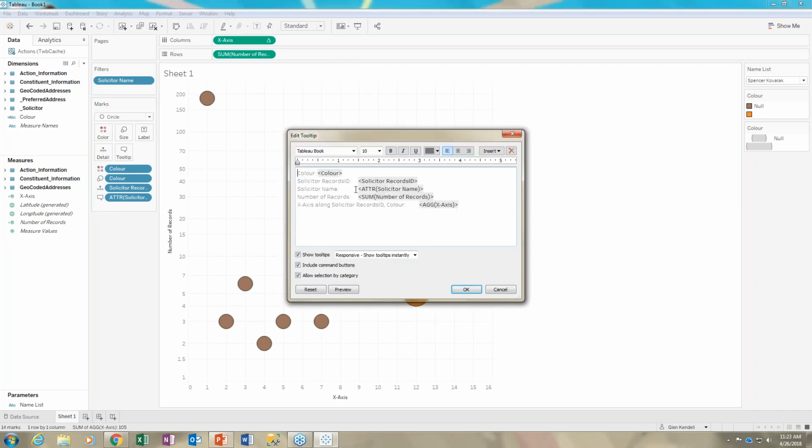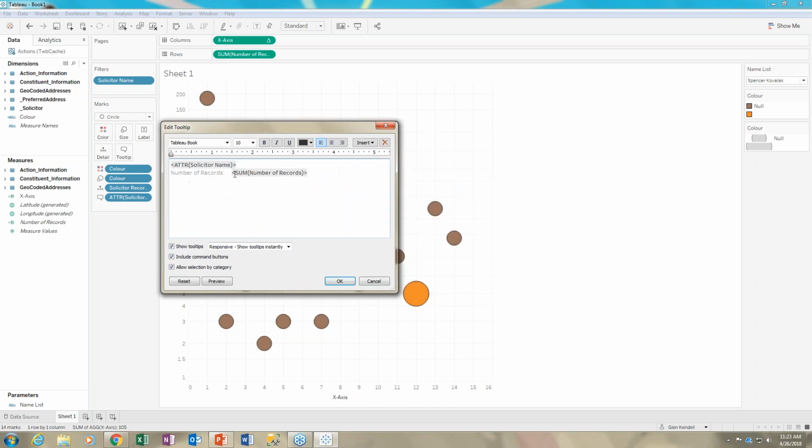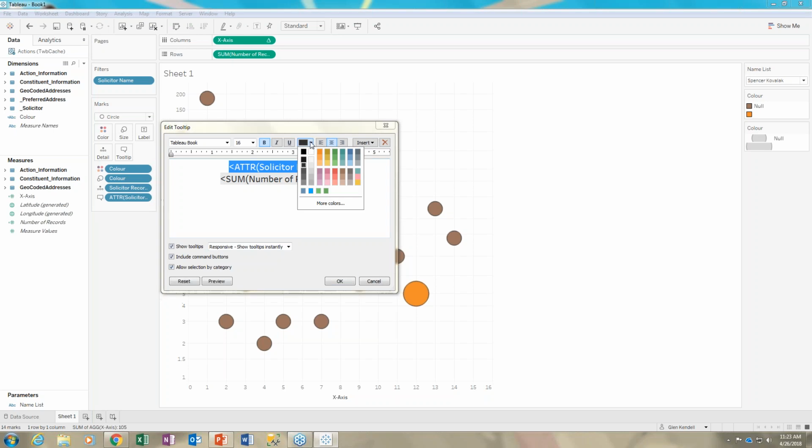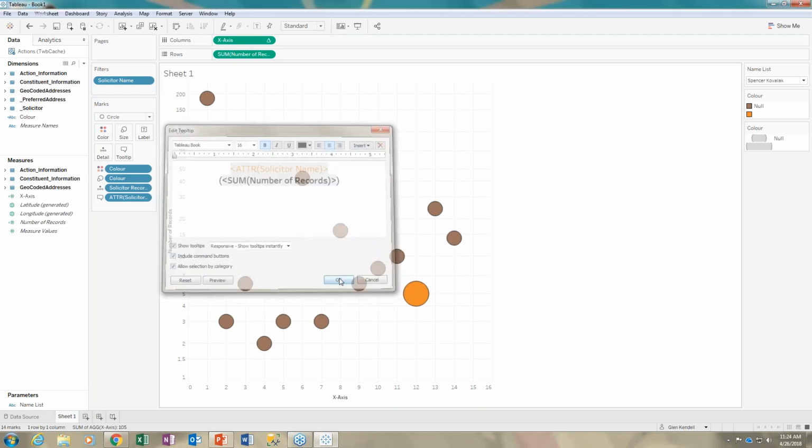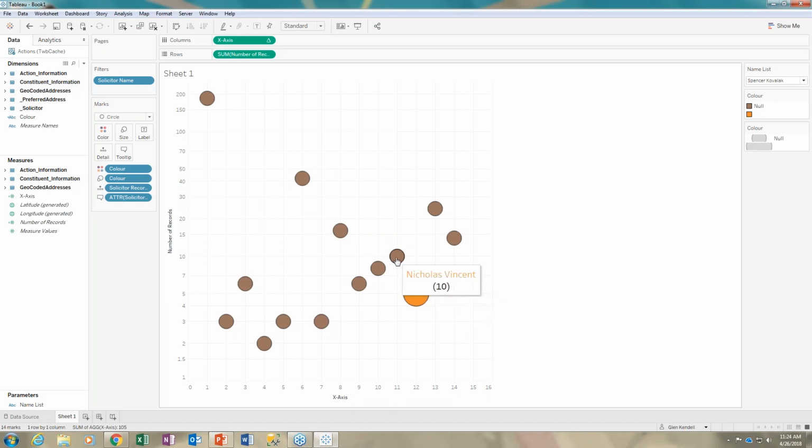I can maybe sexy up the tooltip a bit. So when you mouse over it, let's maybe put that in the middle, make it bigger, make this a different color, maybe bolden the name, put parens around the number of records. That way when you mouse over it, you can see the name of the person and how many actions they have.